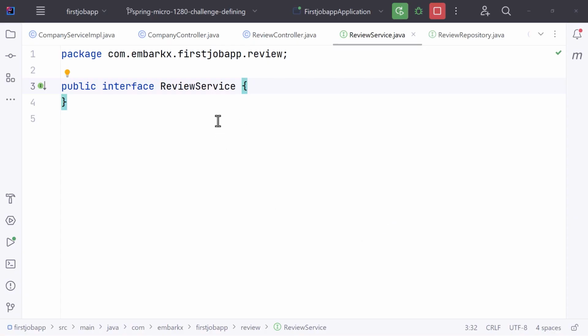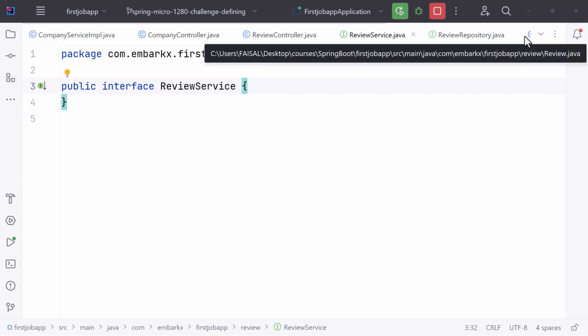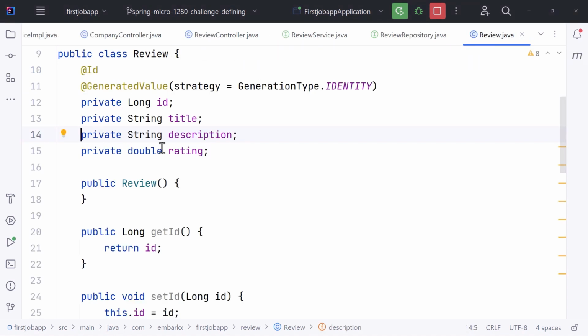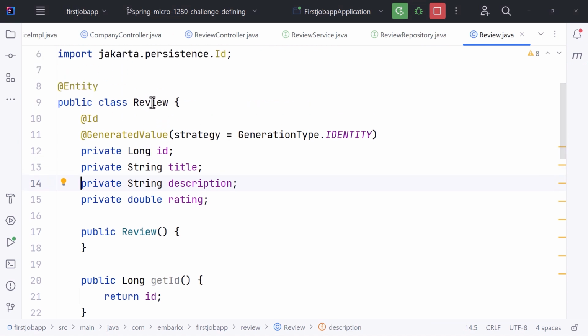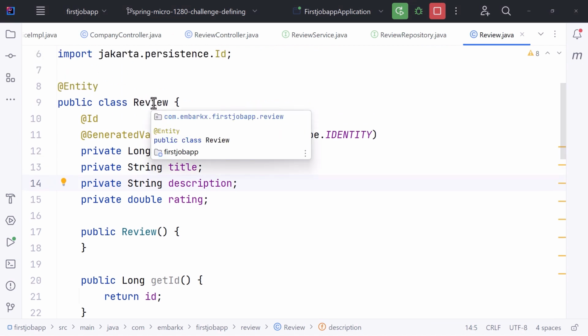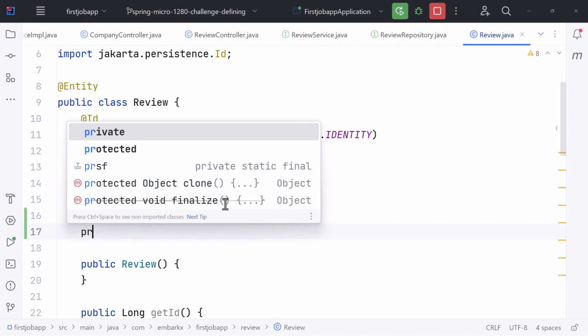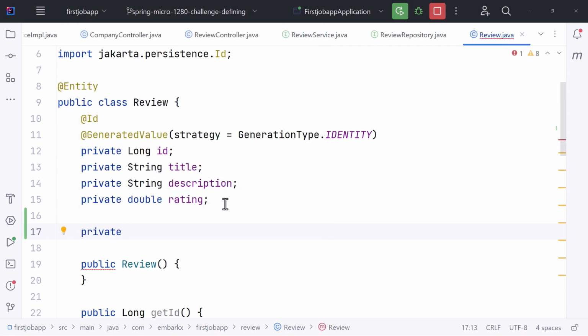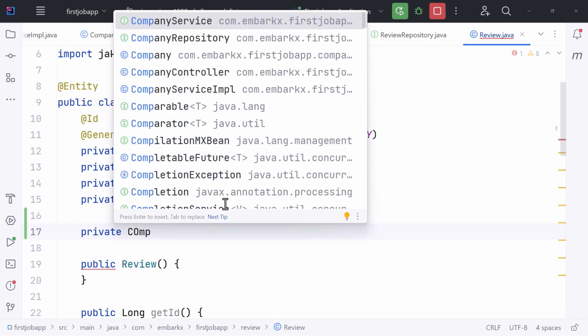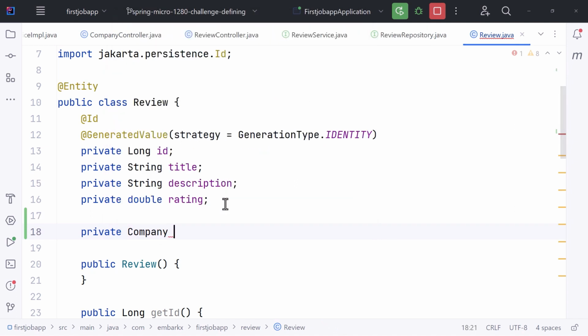So let us define the relationship between the review entity and the company. So what I'm going to do is head over to the class Review.java, where we have the review entity defined. And here I'm going to link this to a particular company. So one company will have many reviews. So it will come across as private Company, like so. And we have company.